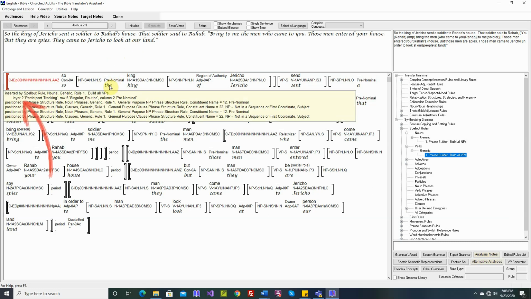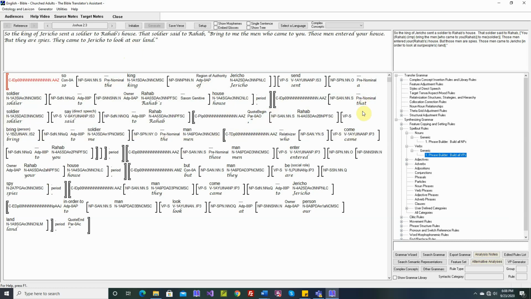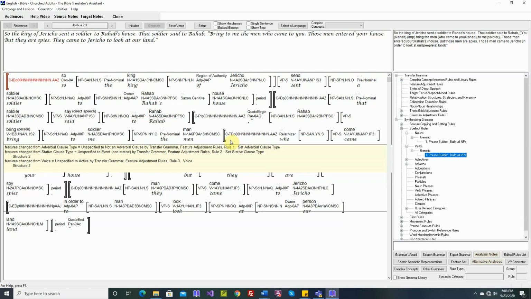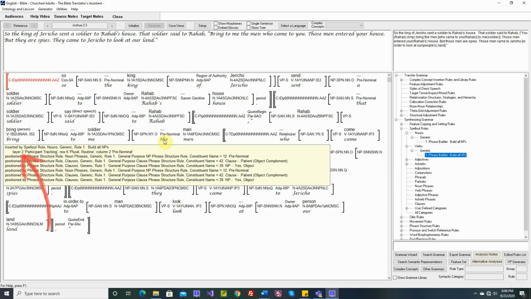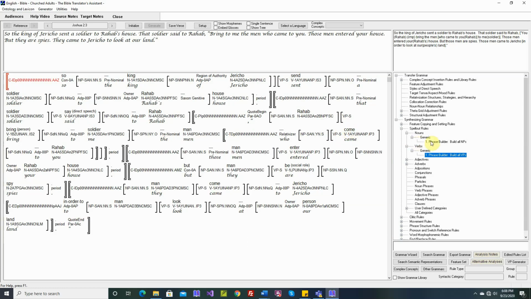If we look here at the history of this word, it was inserted by the phrase builder rule for noun phrases, layer 2, row 5. If we look at this word, the word it was inserted by the same rule, layer 2, row 1. If we look at this word, it was inserted by the same rule, layer 3, row 3. Here's another one, layer 2, row 6. If we look at this one, layer 3, row 4. So you can see this rule is very productive. It handles a lot of constructions for us.